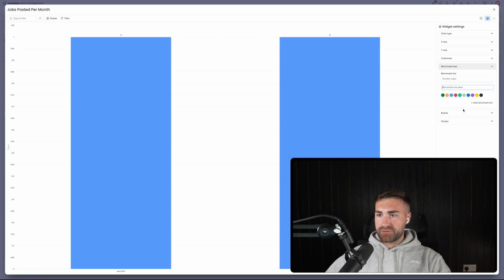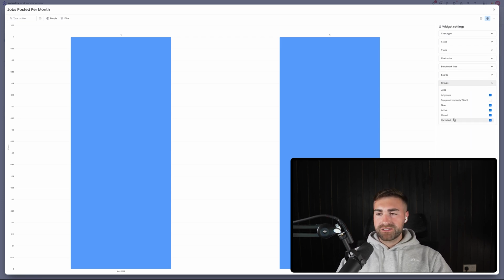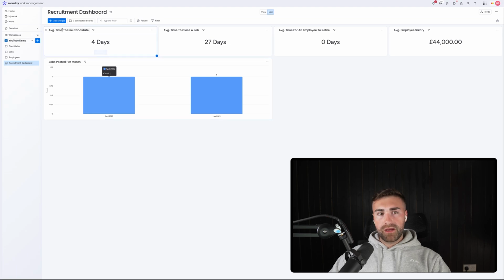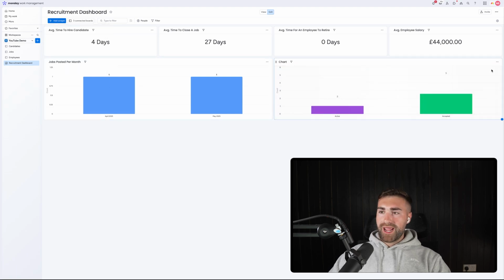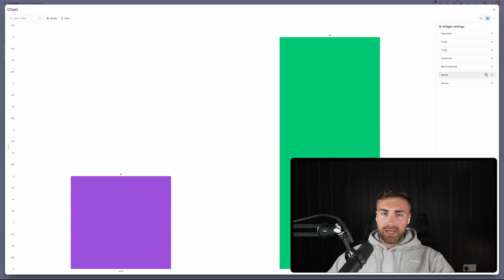It's quite self-explanatory. We've got boards. Obviously, we've just set that up. And then groups doesn't really matter in this instance because it's the number posted, irrespective of whether they're new, active, closed, or cancelled. This is the number that we posted anyway. So we then also got, add another widget. We could create the number of candidates created on a monthly basis.